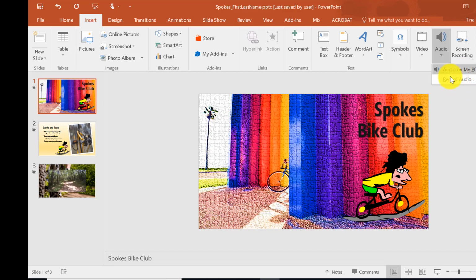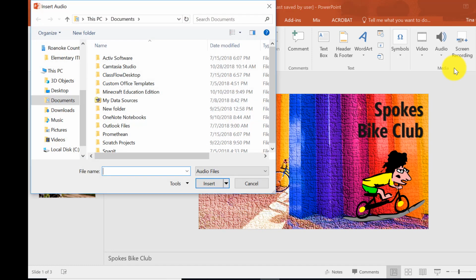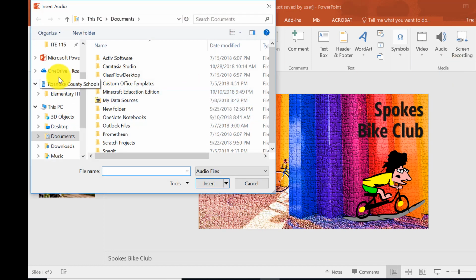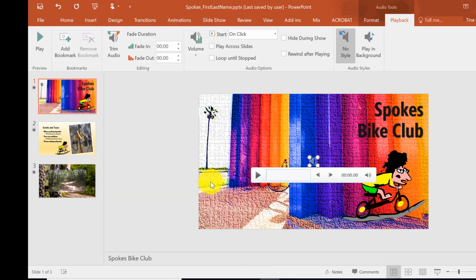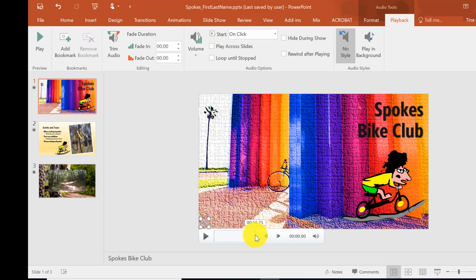In this case, I want to insert some audio that's already on my PC, like sound effects. Now I have to find it, and here it is, pedaling sounds. So I click on it and I can insert that. This little audio button right here is the indication that there's audio on this slide. So I'm going to drag it to the lower left-hand corner of the slide so it's not right in the middle of the picture. So I can't really see it down here in the bottom. It doesn't take away from the slide itself.